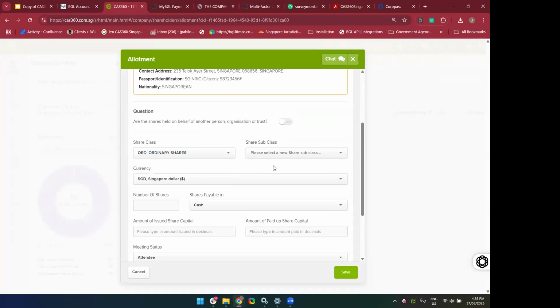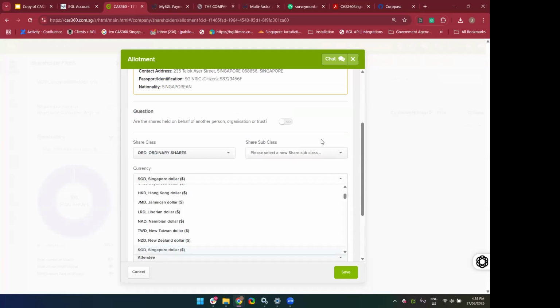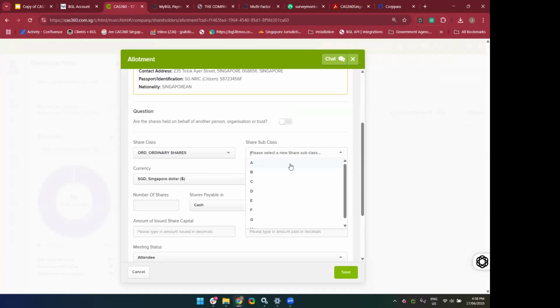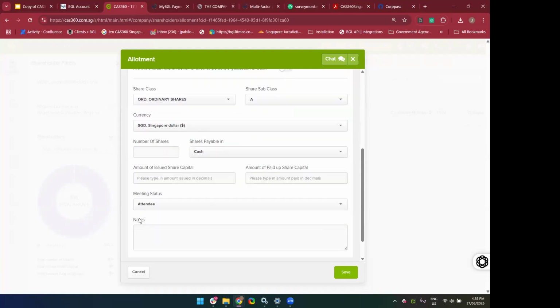Again, select your type of class. I'm just going to skip this part. Otherwise, if you have a specific subclass, you can simply select your subclass as well. By default, it creates a Singapore currency. And I'm just going to put in a basic number. You have different types of share payable as well. I will select cash by default. And let's assume that I have an amount of issued share capital for this person.